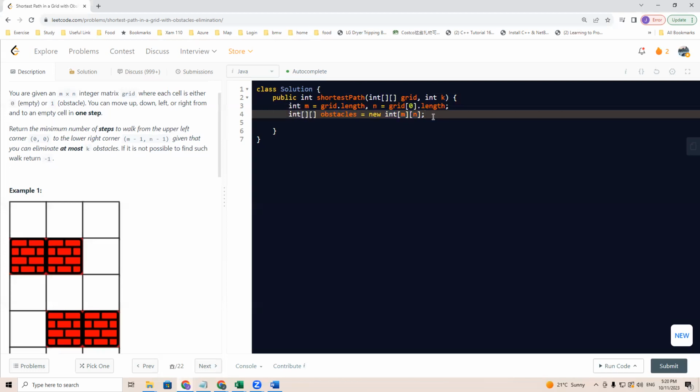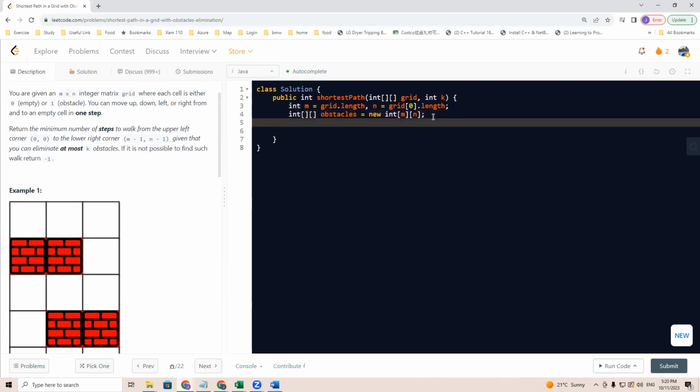Because there are two kinds of dimension: one is the steps, another is how many obstacles. So even in some cases, if we have larger steps but smaller obstacles, we can still enqueue. So we are trying to compare whether there are smaller obstacles. What we're going to do is put a large value for these obstacles.